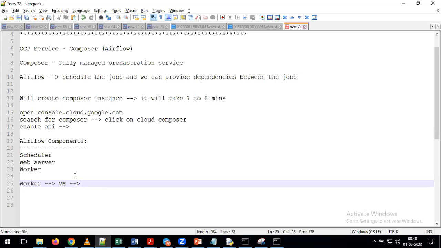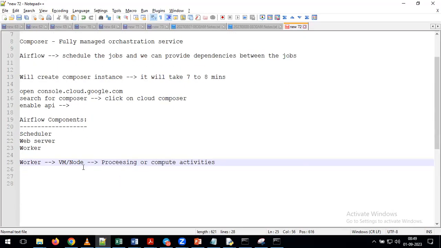Virtual machine, or we can simply call it a node. Within this only, our processing is going to happen. Processing or compute activities, whatever activities we are going to perform, all those activities are going to happen on top of your workers.